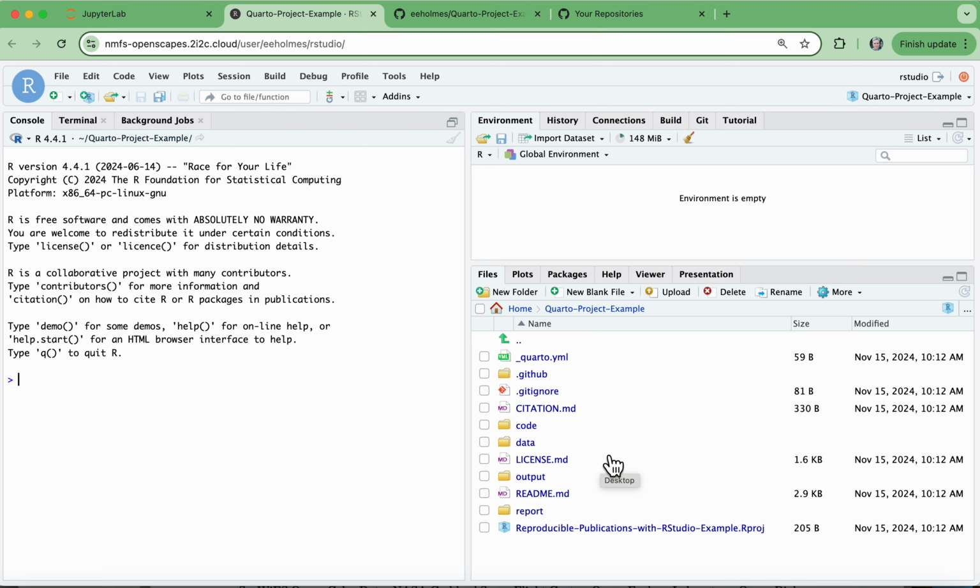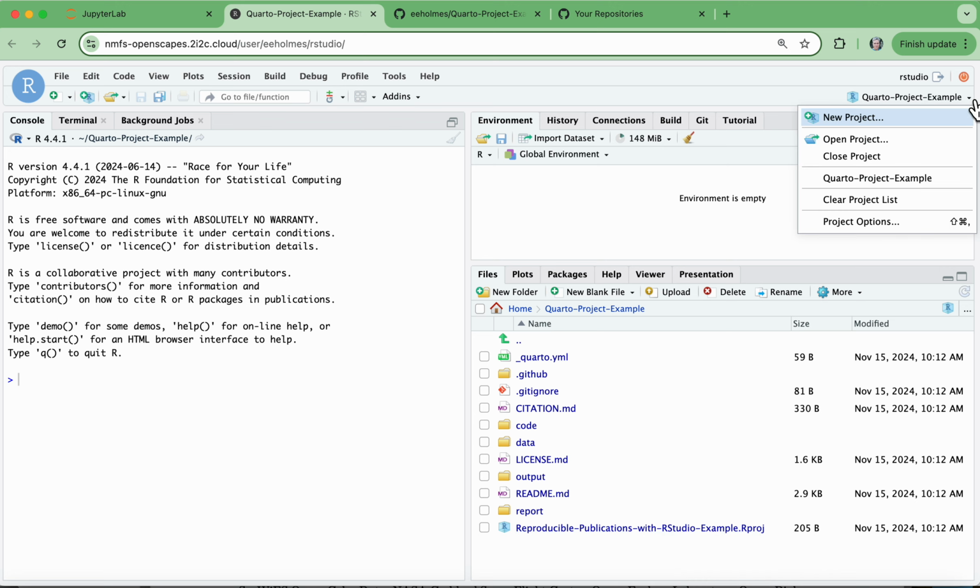And there we go. So now you see I've got that project. It has this here. This is the project file. It just gives some information about the project. And now whenever I open RStudio, I'm going to be able to go here and click on that. If I don't see that in the project list, maybe I clicked clear project list, I can go to open project and navigate to the folder with that name.